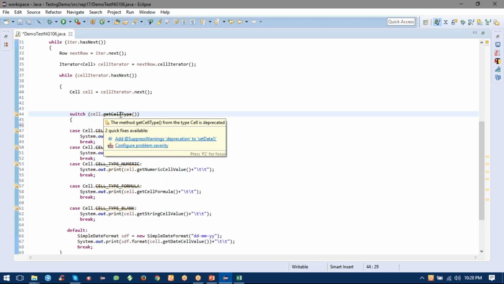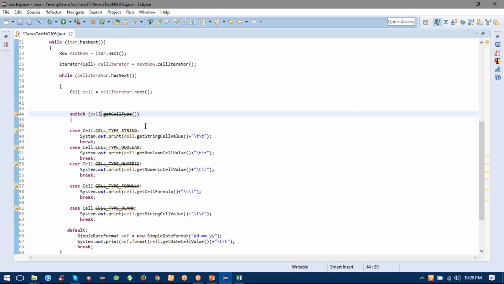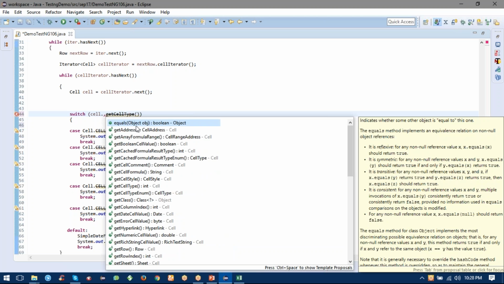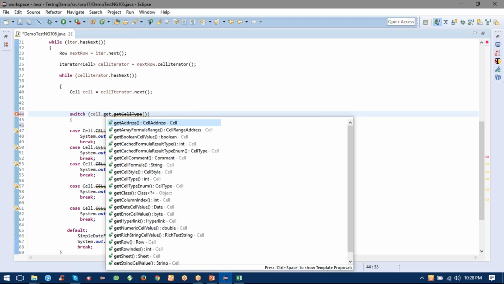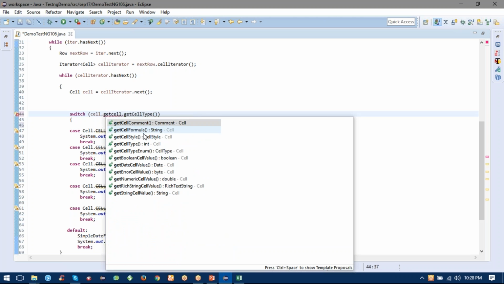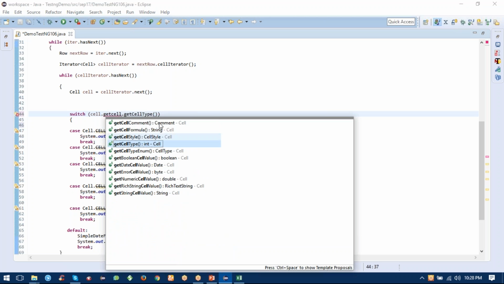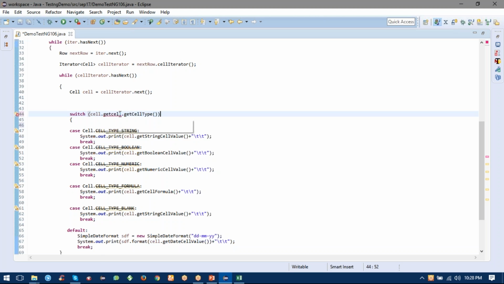Fine. And basically, let me put dot. So basically it is returning you an integer. You can see here getCellType returns an integer. Fine. So basically it will be matched on the integer value.